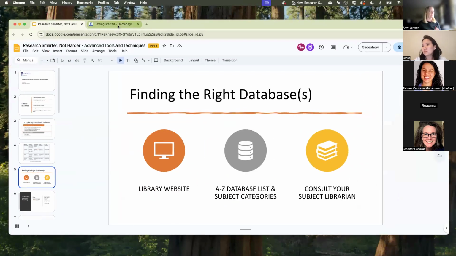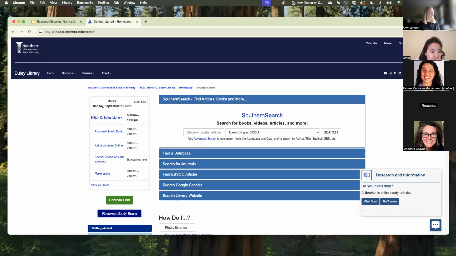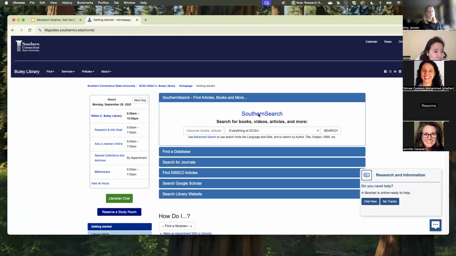I want you to be able to look at the library website. So this is Southern Search, the library's catalog on the library's website. If you haven't been here before, this is where you're going to be starting to get to all of our databases, all of our electronic resources. It's really that one-stop portal to everything.